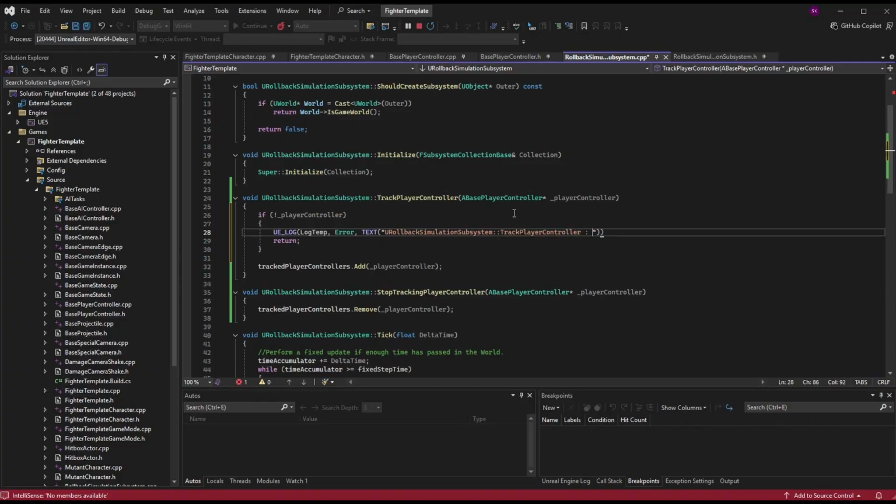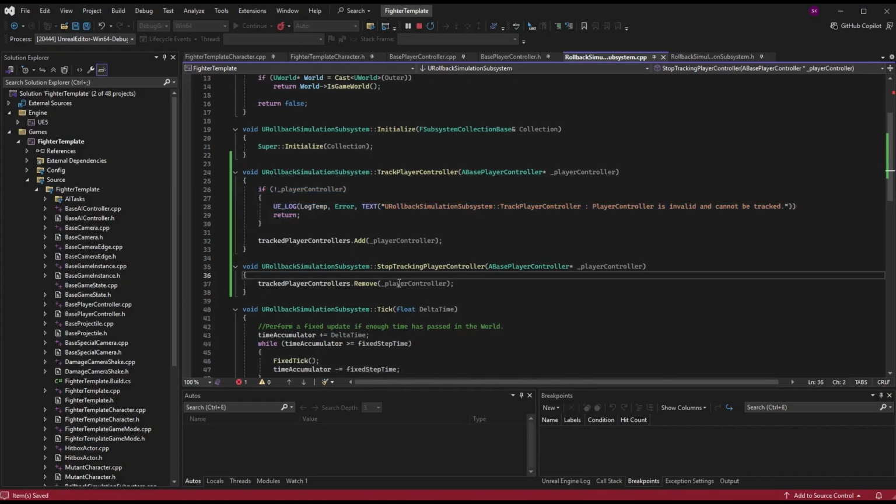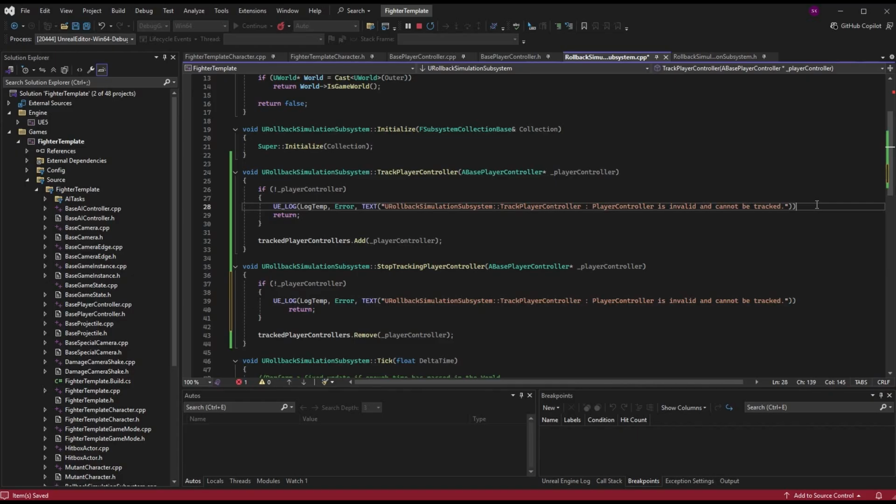You don't have to do this, but this is a way you can easily look at the log and determine where this is coming from, just in case you have some logs with very similar text or very similar issues. And for the actual message, I will say player controller is invalid and cannot be tracked. Now I will copy this whole section and paste it in stop tracking player controller as well. Make sure you put your semicolons at the end of these UE logs.